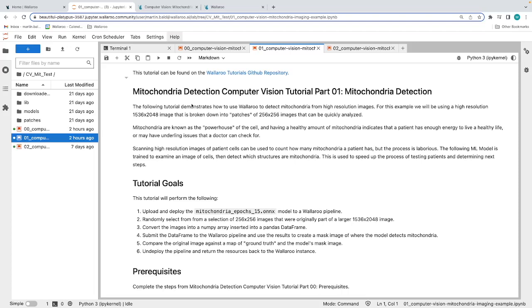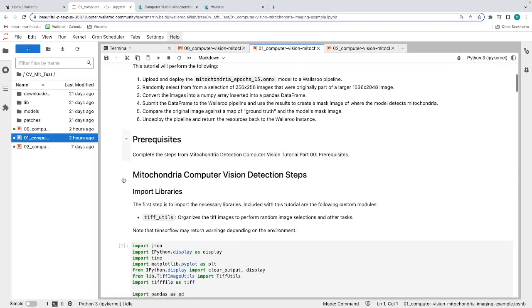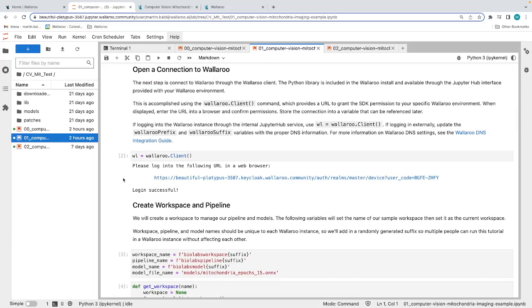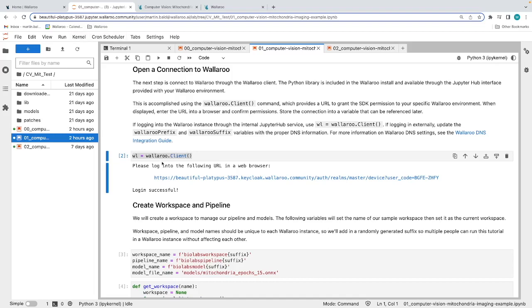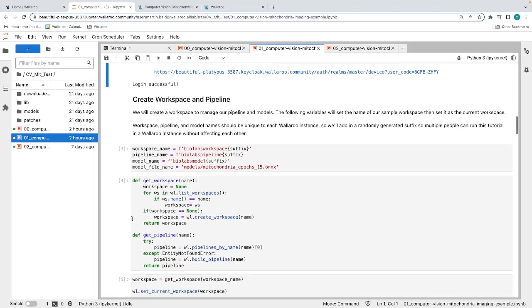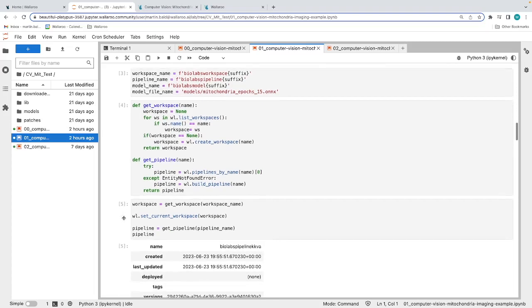The first thing we're going to do is import the libraries that we need for this example and then authenticate to our Wallaroo cluster. I can use the wallaroo.client object in order to open a connection to my cluster. This will output a URL that I can use to successfully authenticate as well. Next, I can create the workspace that I'm going to use for this project, as well as the pipeline that's eventually going to hold my model and be deployed. I give them both names and define a couple helper functions to work with them here.